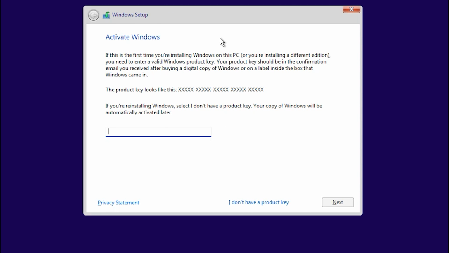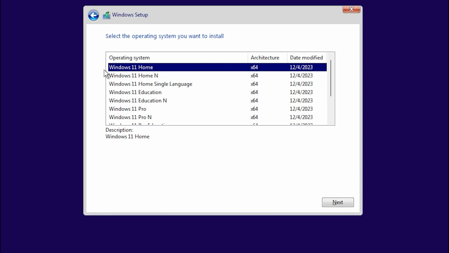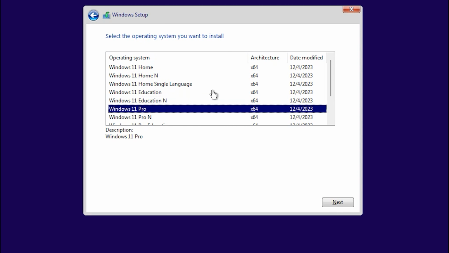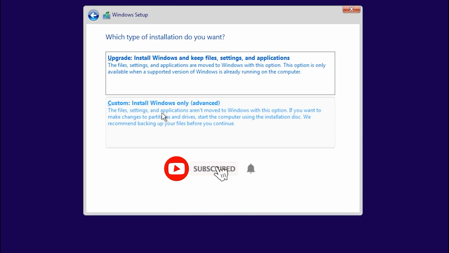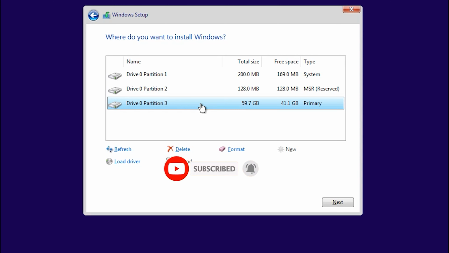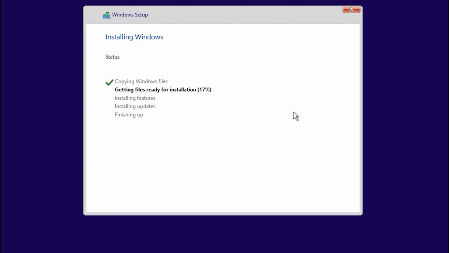If you have a product key, enter your product key. If you don't, click on I don't have a product key. Choose your operating system. I want to install Windows 11 Pro. Click on next, select I accept, next, custom install, format your C drive. It is my C drive. Click on format. Okay. Click on next.